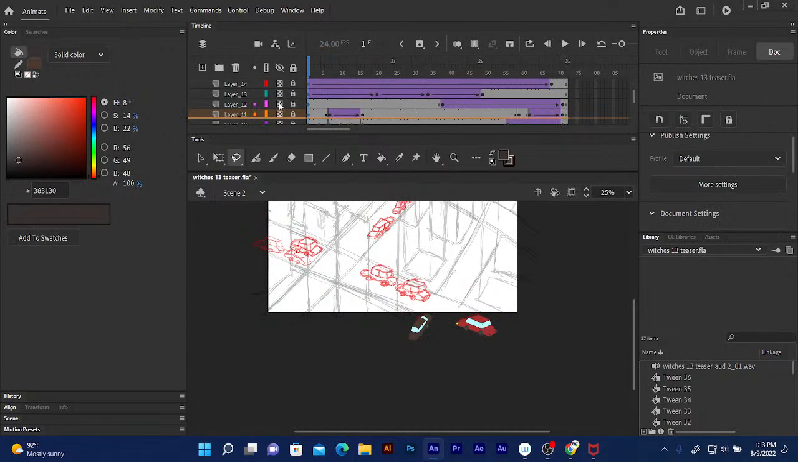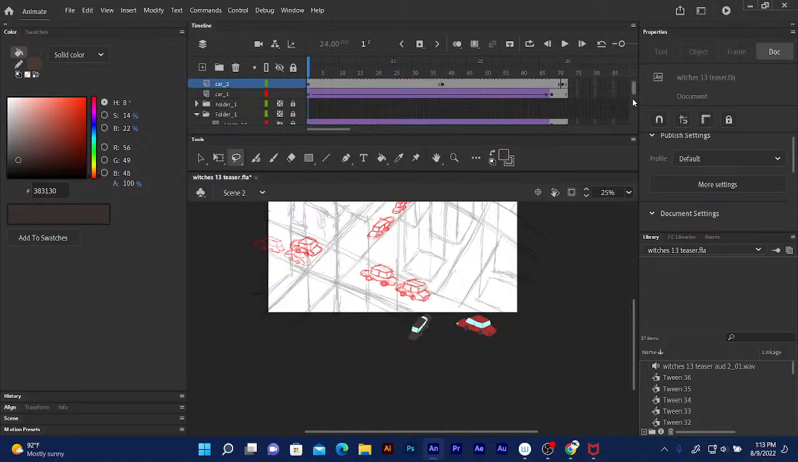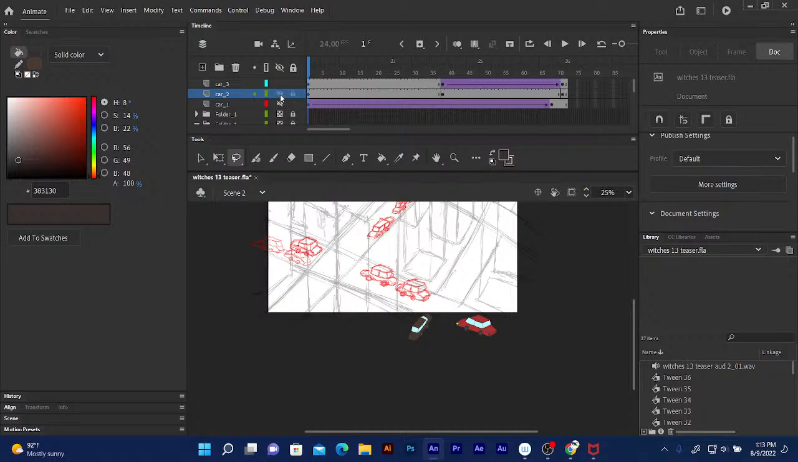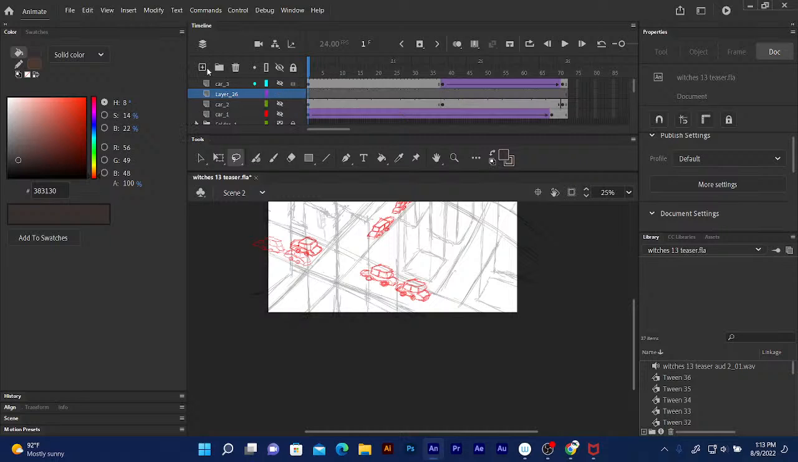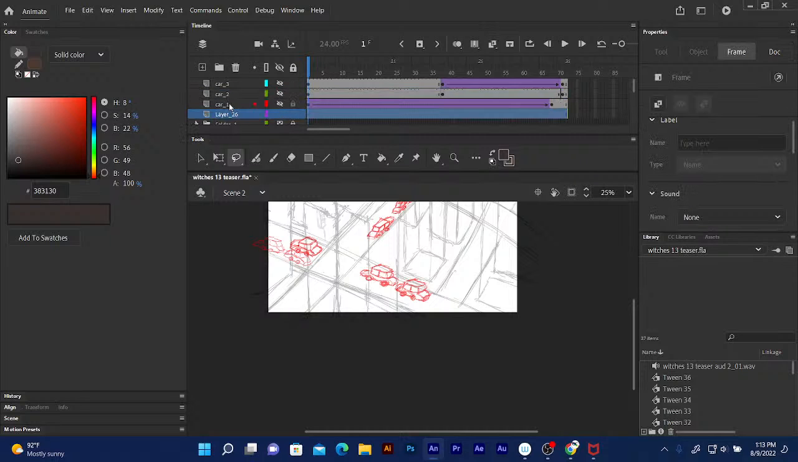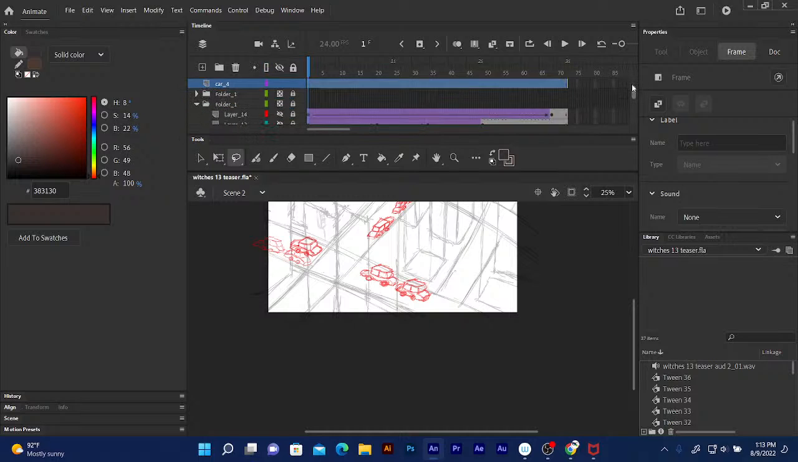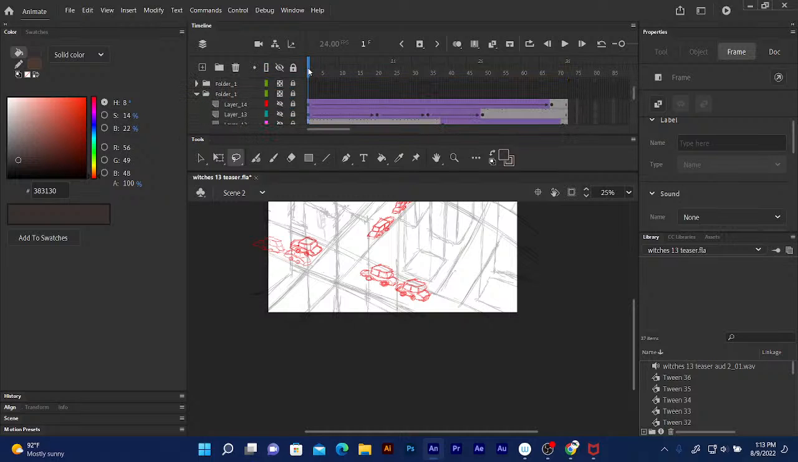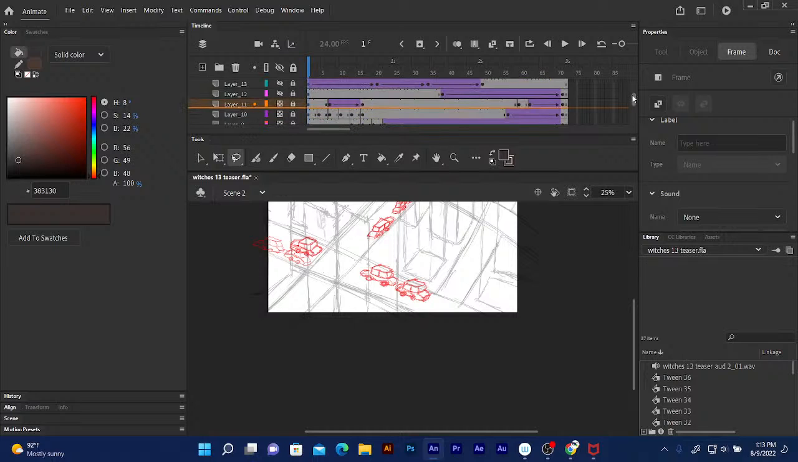Let's see which car this one is. So let me hide these previous frames, and let me hide these frames. I'm now going to create a new layer. I'm going to name this one car 4. So now let us see which car is lucky car number 4.